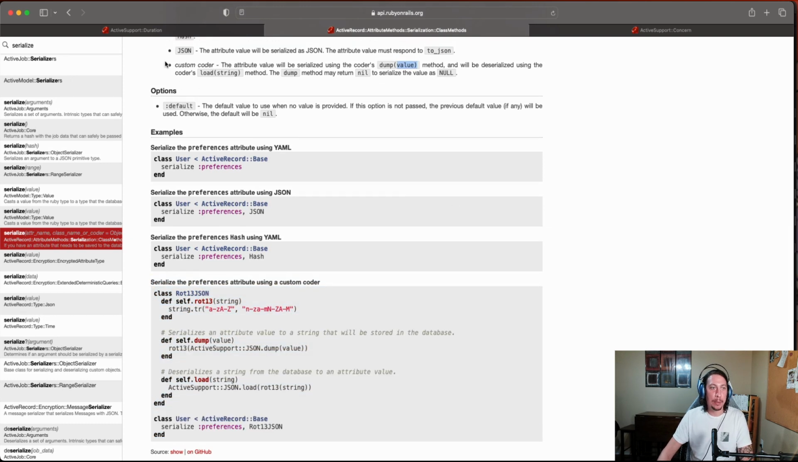So if we come back up and look at the custom coder notes in the parameters section above, it says the attribute value will be serialized using the coder's dump method, and the dump method should take an argument of a value, and will be deserialized using the coder's load method, which takes an argument as well. Lastly, it says the dump method may return nil to serialize the value as null.